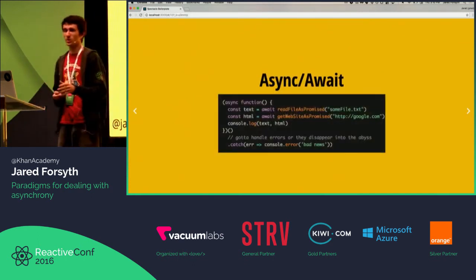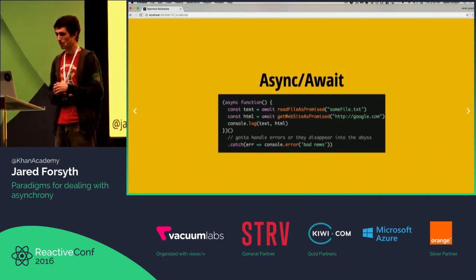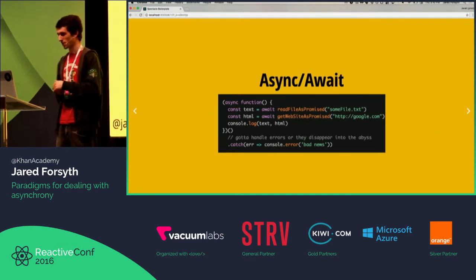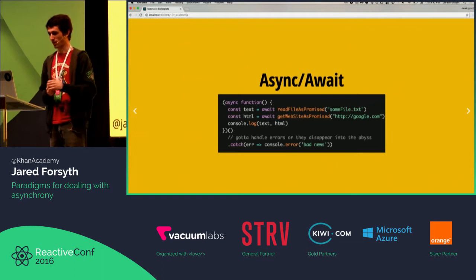This is what that code would look like if we turned it into async await. And you can see there's less nesting. It's easier to keep track of variables within the same scope of a function. But again, make sure you catch those errors.